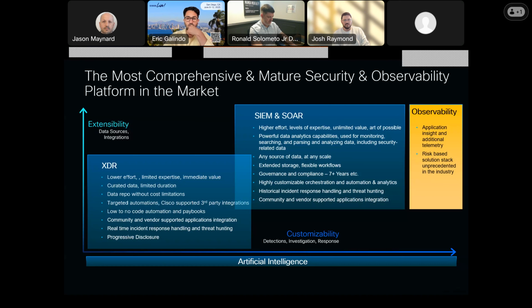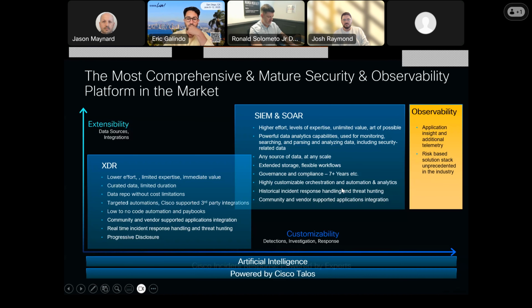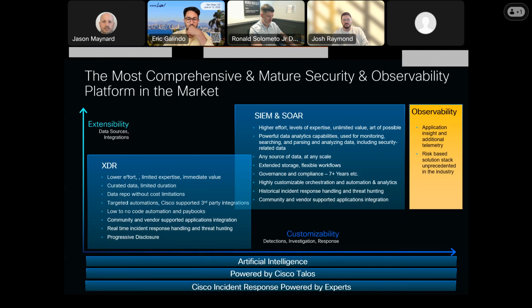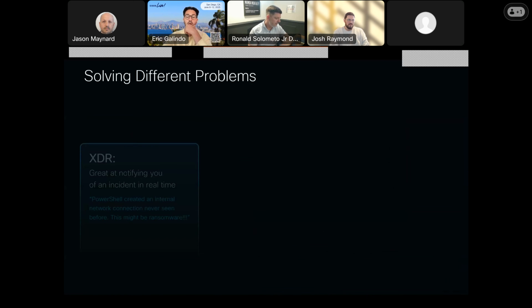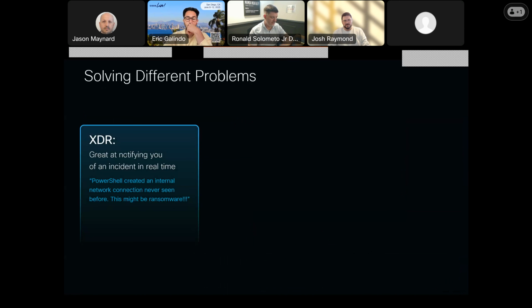We'll talk a little bit more about that. And then you have threat intelligence, right? Obviously powered by Cisco, but you also want to be able to consume third-party intelligence and potentially input your own private intelligence into the platform, and then ultimately incident response. So when you look at some of the problem statements, right?